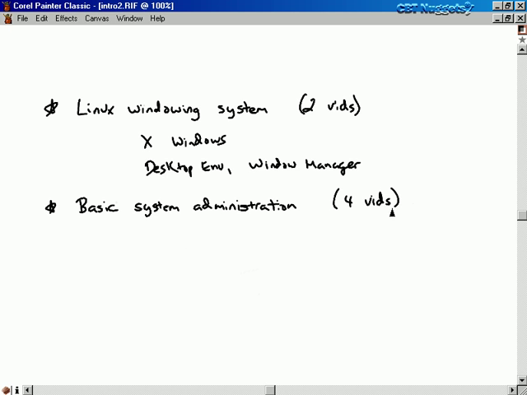And then we talk about basic system administration. And we spend 4 videos doing that. When I say basic system administration, what I'm talking about is the kind of system administration that you would have to do even if you had a system in your house and you were the only person that used it. So this is very basic system administration, very fundamentally important system administration topics.